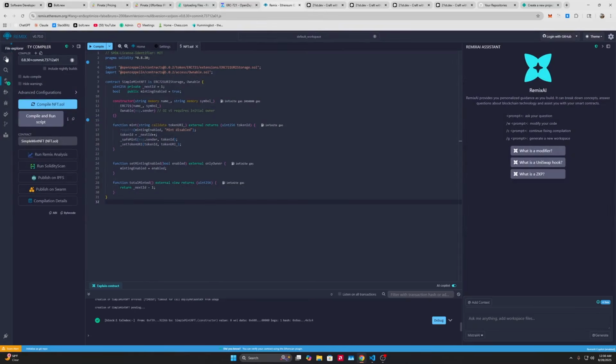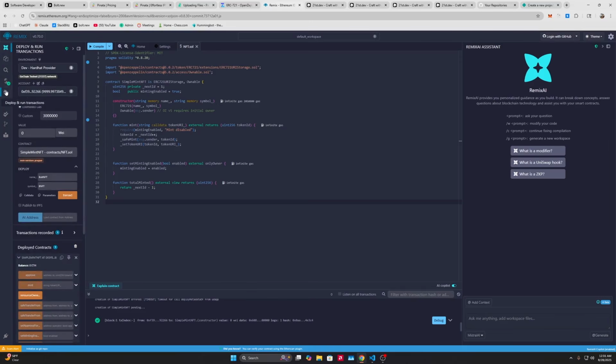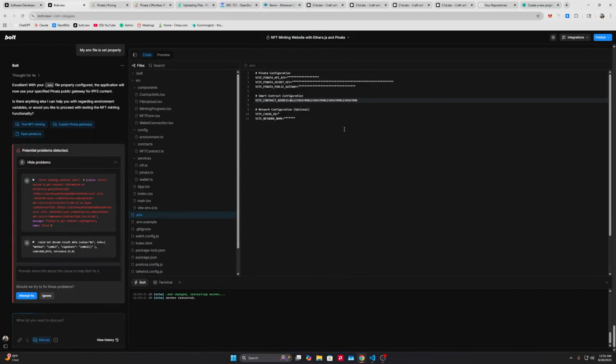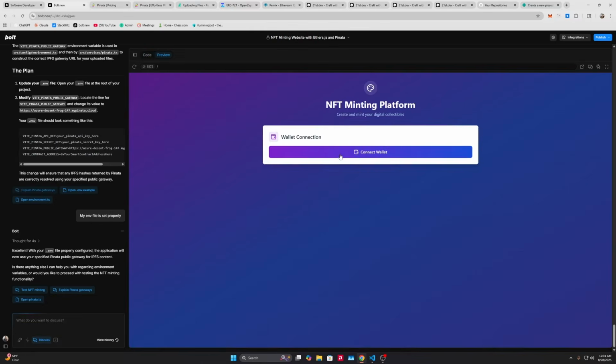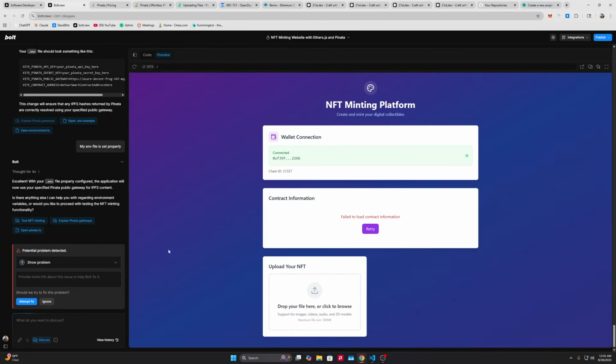Let's go ahead and grab that. I thought we grabbed it. So let's go ahead and copy the address. Jump back into Bolt. The gateway proper? Yeah, that looks good. Alright, so we'll hit save. Go back to the preview. Give it a little refresh. Maybe it's got to rebuild or something. Alright, connect.